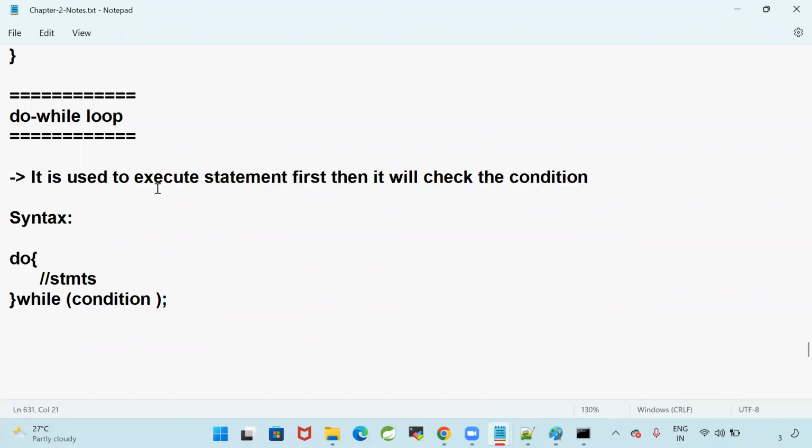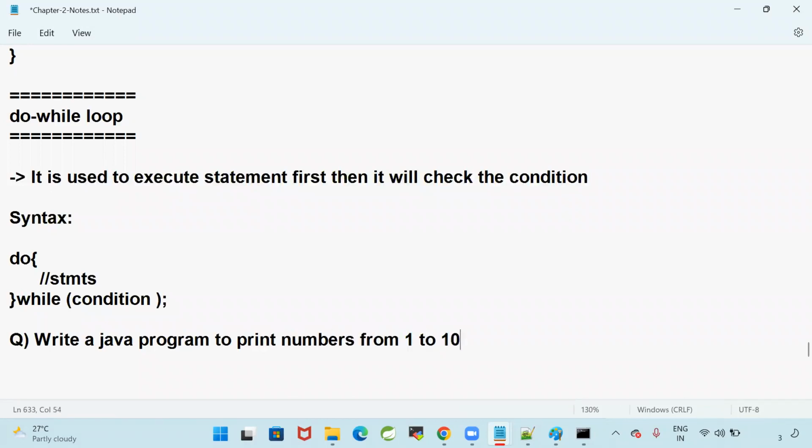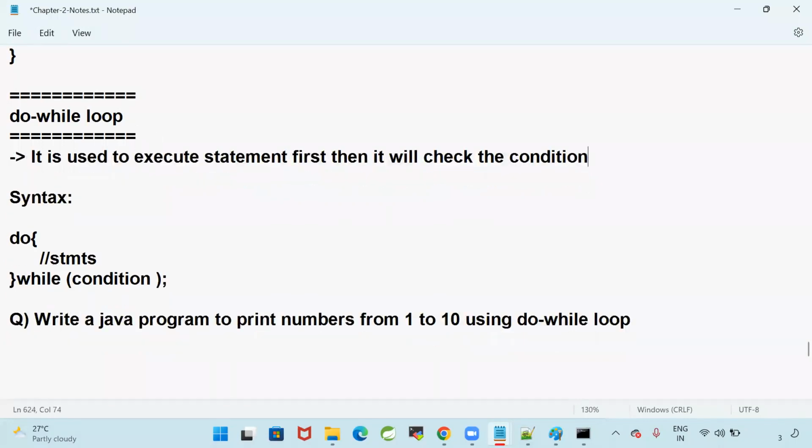Do while. Write a Java program to print the numbers from 1 to 10 using a do while loop.